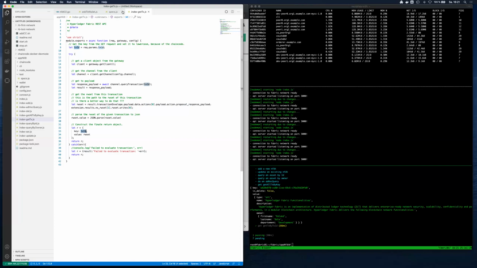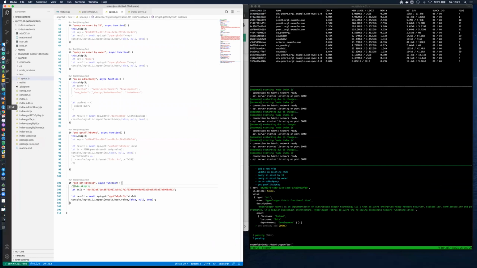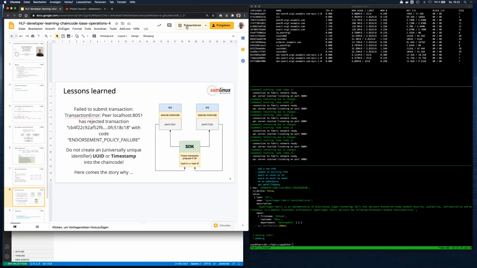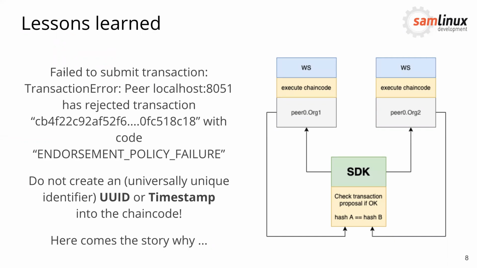Yeah. So that's, I think, from my side, but one thing is left. So the last thing, my learning. What was my learning through this journey? My problem was that I received the following error: failed to submit transaction, code endorsement policy failure. So what does this mean? I Googled this, and I haven't found a good solution for this.